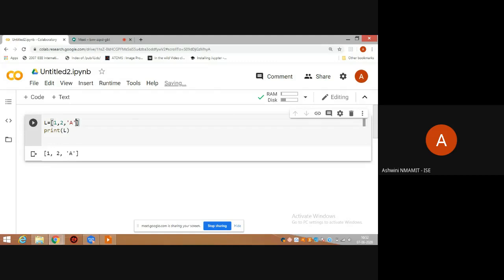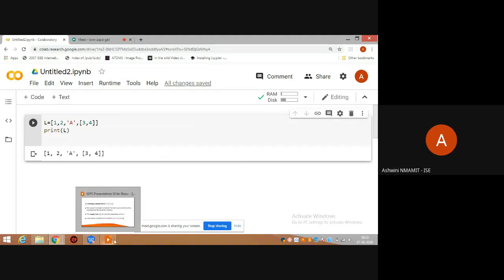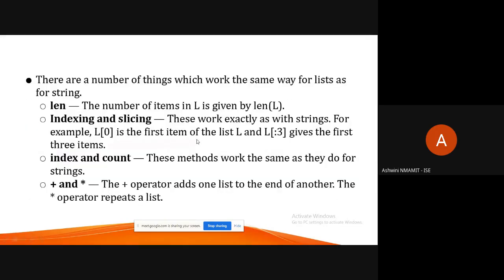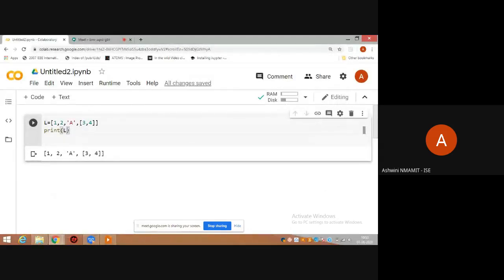I can even have a nested list. What do you mean by nested list? A list within a list. So even this is possible. Now, how do you access the elements of the list? To access the elements of the list, we can directly give the index, that is, say L of 1. This would give me the element on that particular index. So that is 2 here. L of 1 is 2.